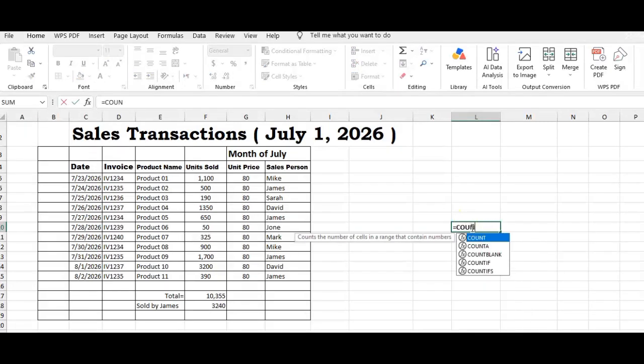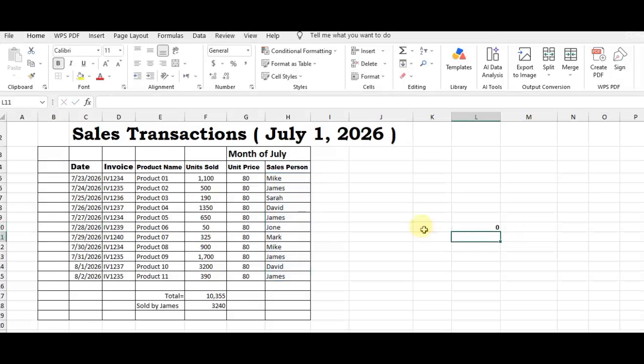The formula has 2 inputs inside. The first is range and the second is criteria. For the range, you have to select the whole column of salespeople. And for criteria, you have to select a cell where you want to put the name of a salesperson. Now press enter. You can see the result is 0. But when you enter the name James and press enter, you can see the number shown here is 4. This formula saves 30 minutes versus counting manually.